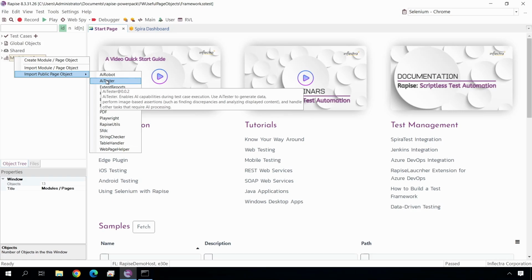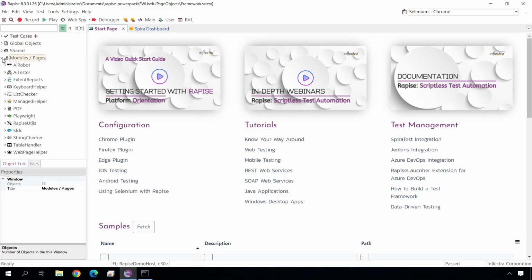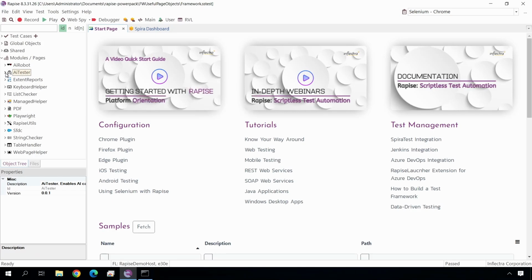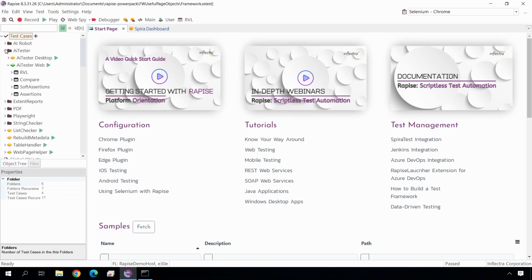It will take a while to install, and after that, if you expand Modules and Pages node, you will see AiTester there. So you may read its description, and you may expand it and see what actions it brings to your testing framework. So let's see it in action. I will expand Test Cases node and will navigate to AiTester.